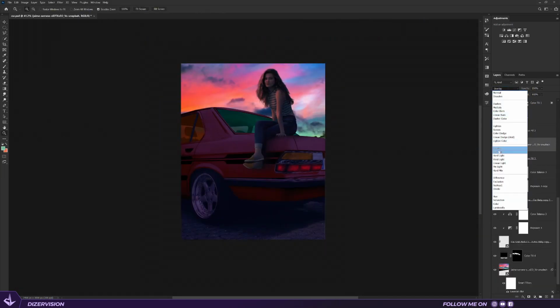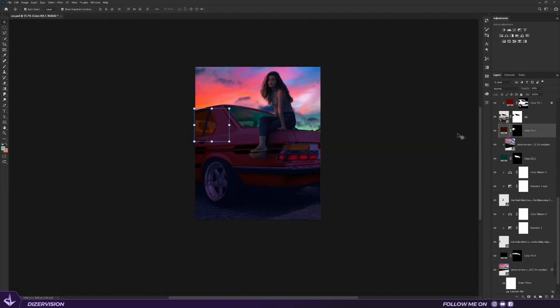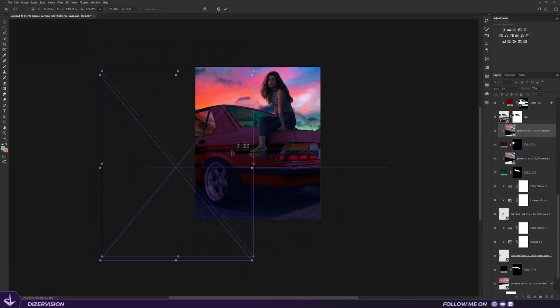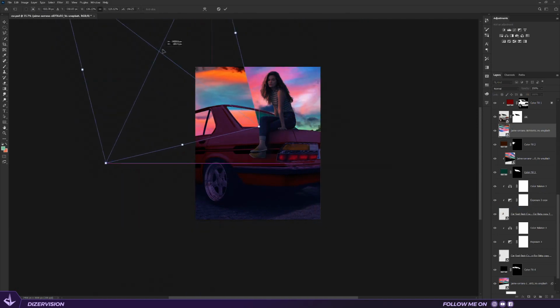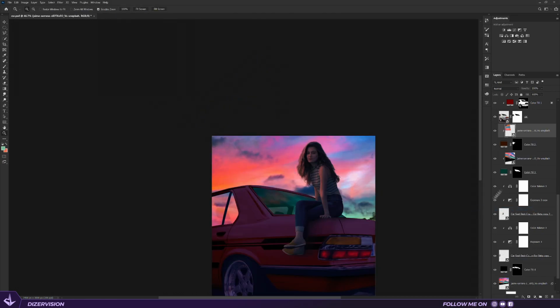Like you can see, I just used the photo of the background, tried to change different blend modes, increase and decrease opacity, and try to find a perfect position to look realistic and natural. So we can say the key word for this step is just experiment.